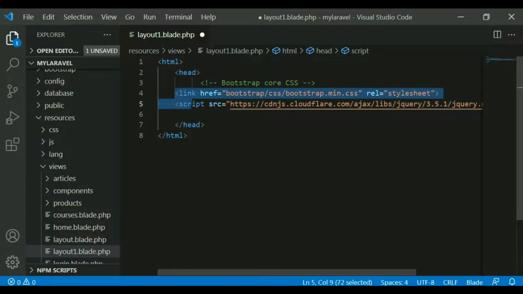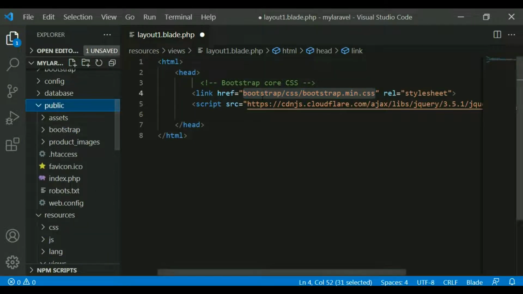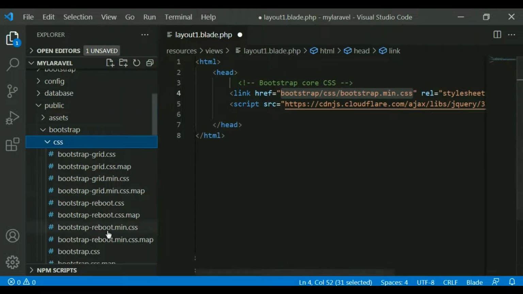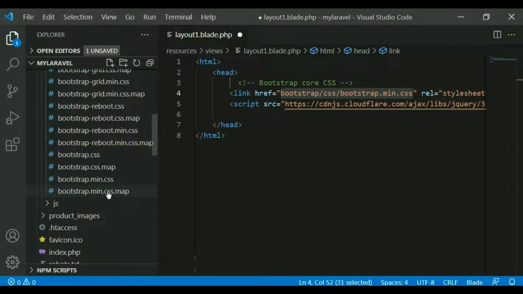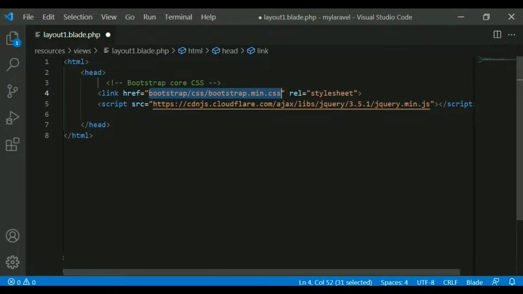This particular Bootstrap is there in my current server. If you go to the public folder, there is a bootstrap folder, and inside it the CSS, and I am using the bootstrap main.css file. I'm just linking it. For jQuery I'm using the online CDN, the jQuery main.js, which I'm getting from the CDN.